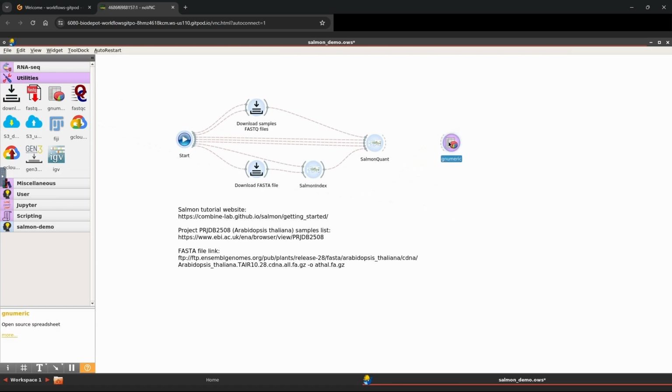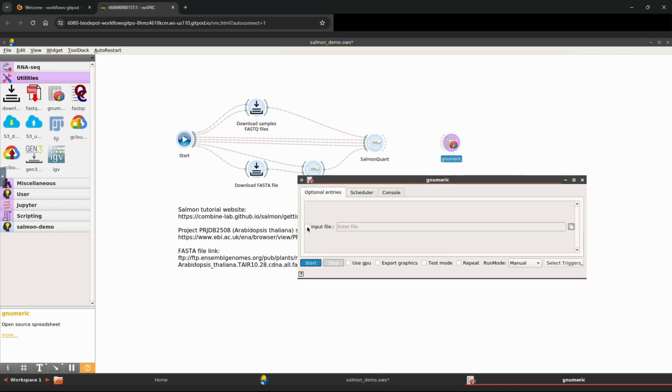Now, let's see what needs to be done to this widget to work like the workflow's original widget. First, let's add the file path to the quant.sf file we'd expect to get out of SalmonQuant. The path is the following: /data/demo_demo/drr016125_quant/quant.sf.